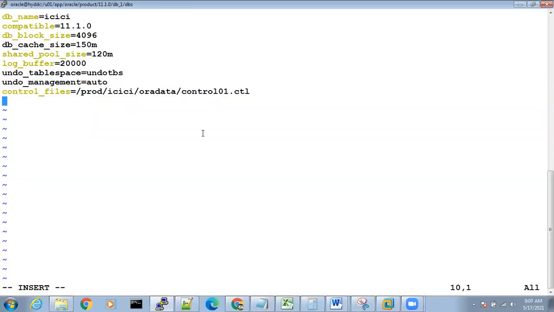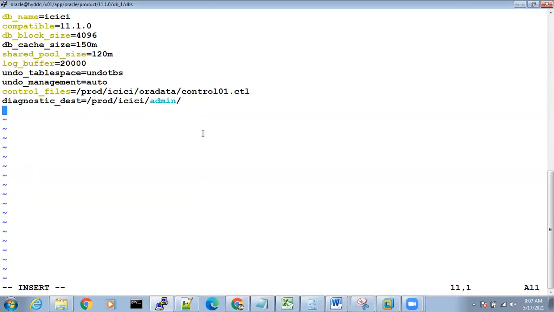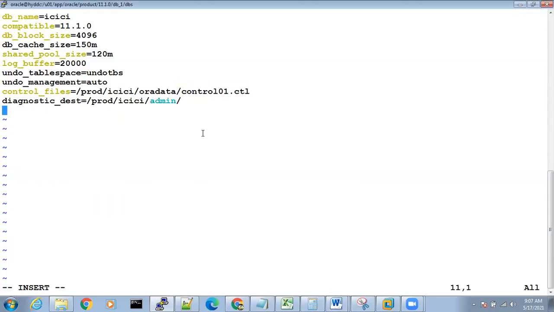Next, diagnostic_dest is equal to /prod/ICICI/admin. Okay, diagnostic, spelling correct, right? DIAGNOSTIC. Okay, fine. So these are the parameters that we give at the time of creating a database. These are the mandatory parameters that we are giving right now.